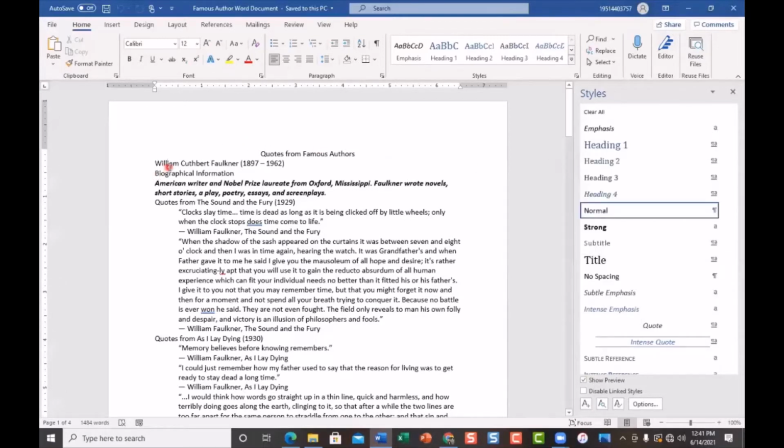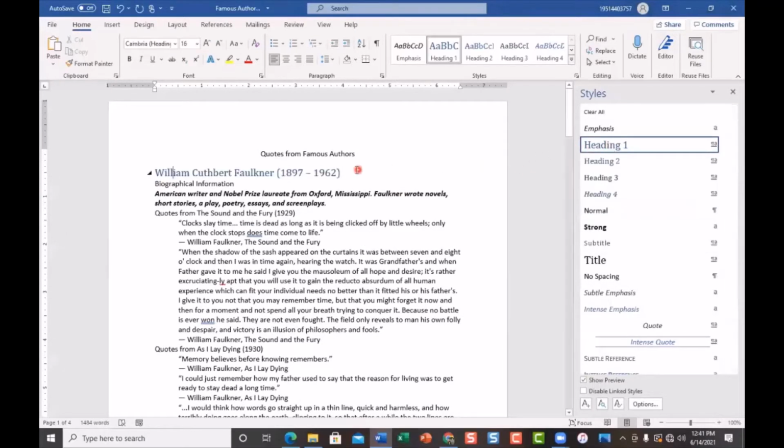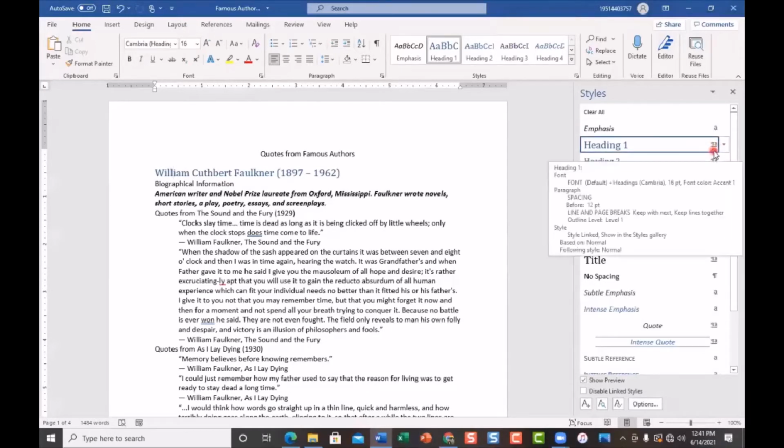So since our cursor's right here on William, I'm going to go ahead and just click on heading 1. And now it looks like heading 1. So when we saw before that when we hovered over emphasis right up here, it just changed the first one. All right. So just know the reason that's happening is because of these symbols here. If you see just the letter A at the end, it's dealing with text or just a single word. If you see the backwards paragraph sign as well as an A, then it's dealing with the entire paragraph.